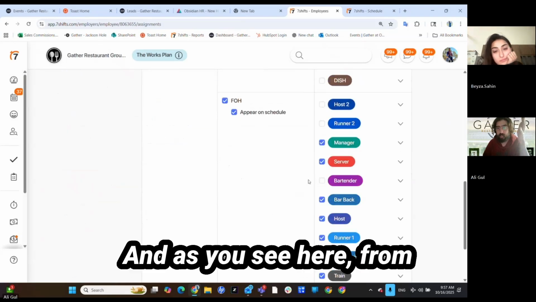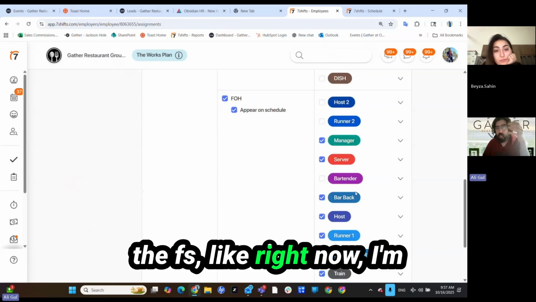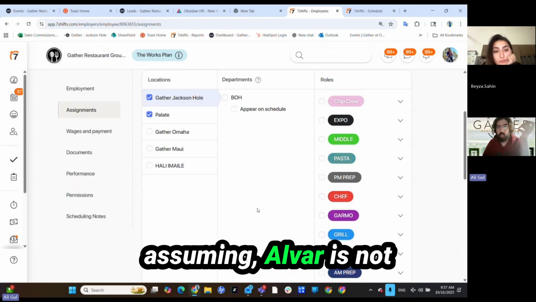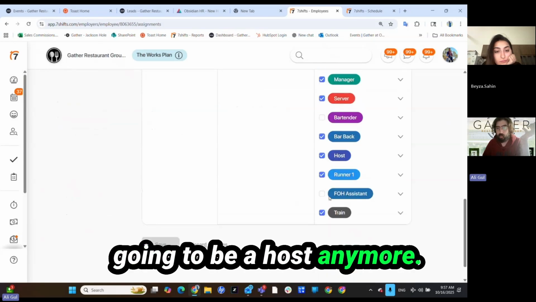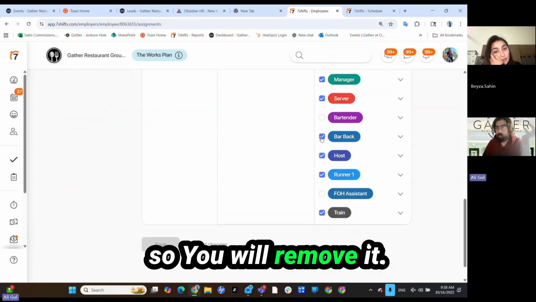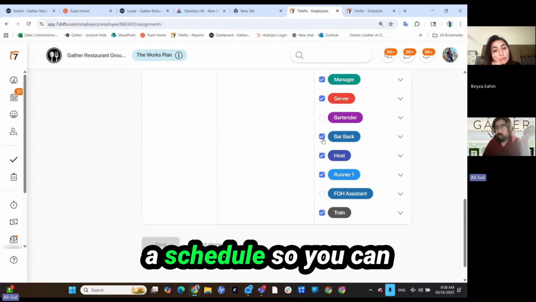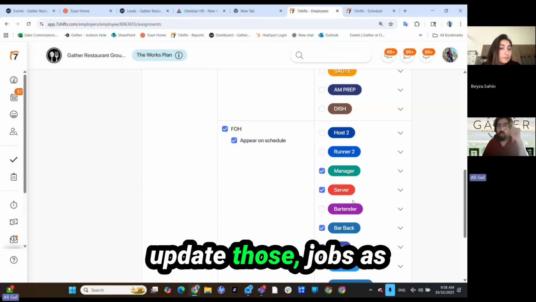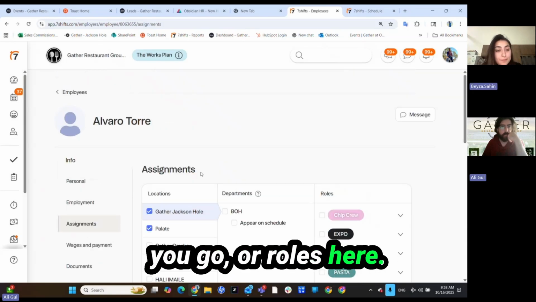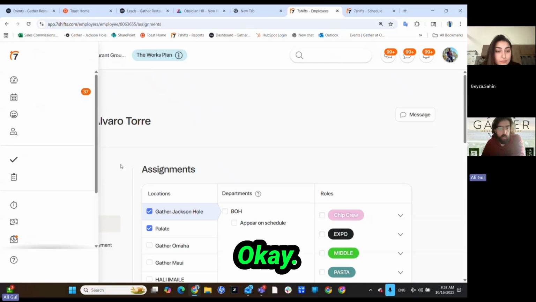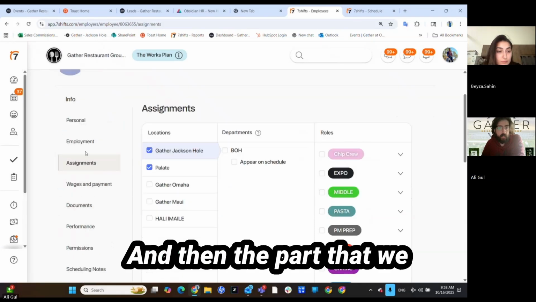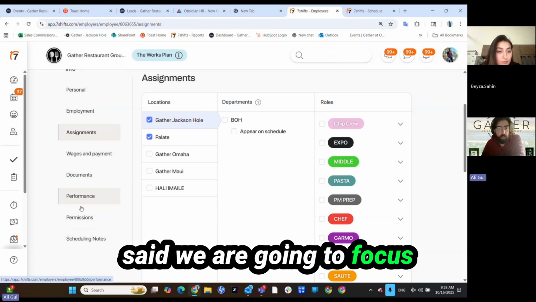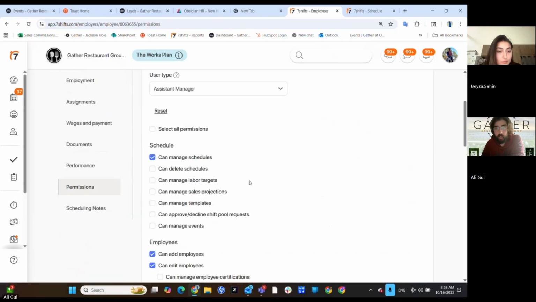And as you see here from the files, right now I am assuming Alvaro is not going to be a host anymore. So you will remove it so he doesn't have all this when you are making the schedule. So you can update those jobs, or roles, here as you go. Okay, and then the part that we said we are going to focus on here is the permissions.